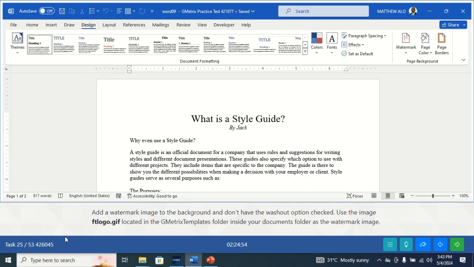Task 25. Add a watermark image to the background and don't have the washout option checked. Use the image ftlogo.gif located in the geometrics templates folder inside your documents folder as the watermark image.